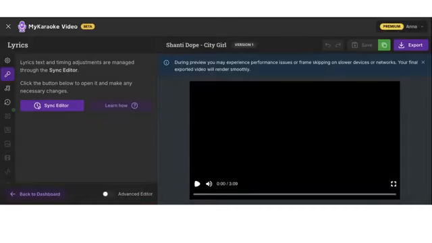Okay, so now that you are done with the sync editor, what you want to do is click Advanced Editor down here.